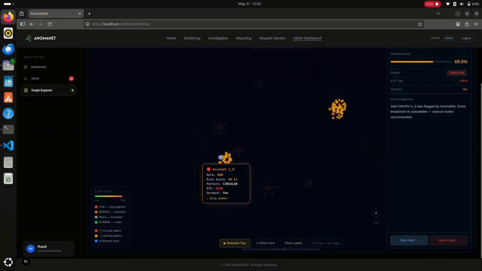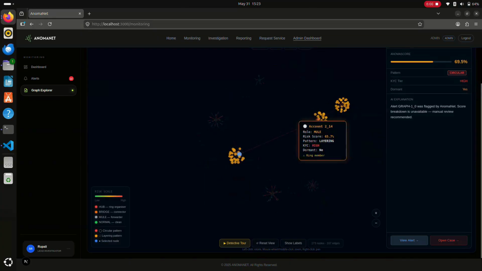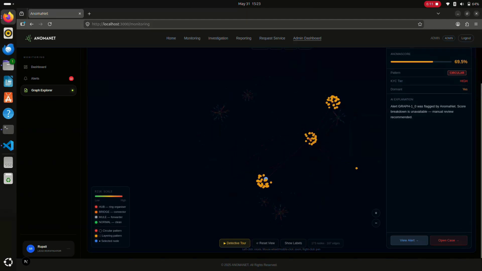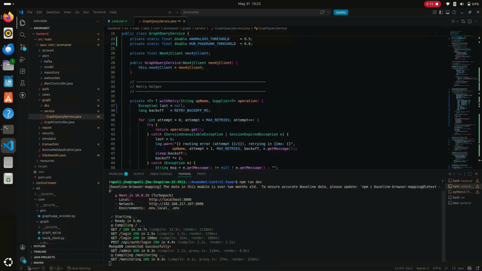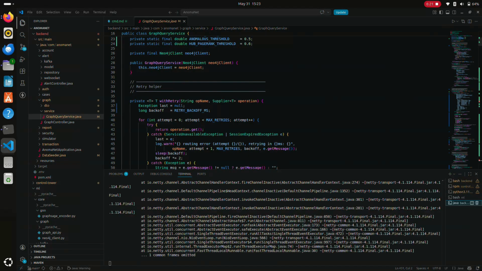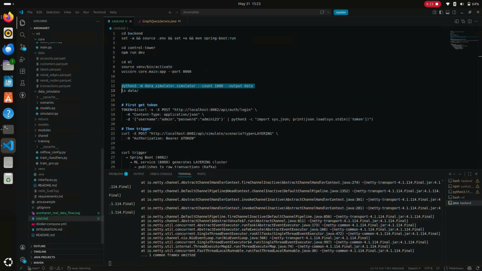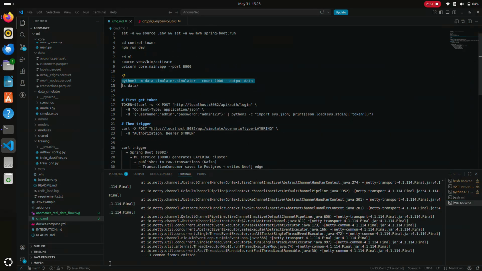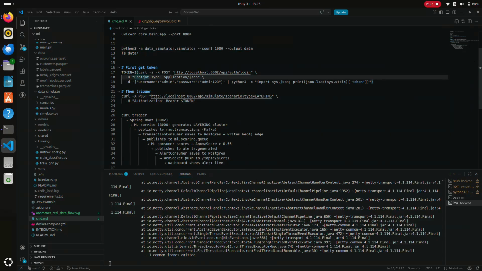To prove the full pipeline is working end to end, I will trigger a new fraud scenario live right now. This hits the Spring Boot simulator endpoint, which calls the ML service, which generates a fresh layering cluster in memory, publishes it to raw.transaction, and the whole Kafka pipeline runs. Transaction saved to Postgres, edge written to Neo4j, score computed, alert published, WebSocket pushes to the frontend.